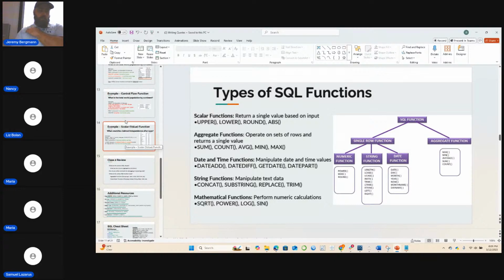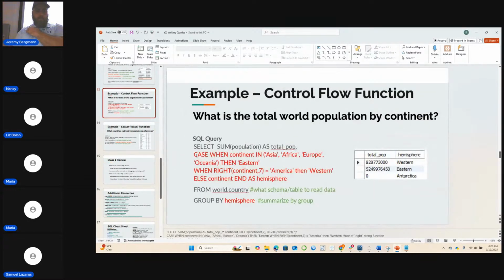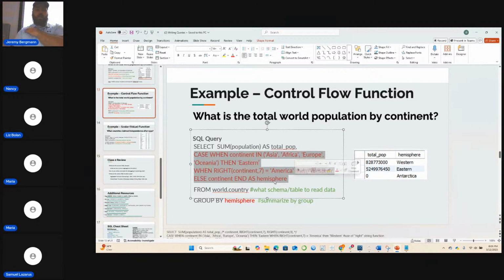But a control flow function is like these case statements where you can control the flow of the logic. These can be either in the where clause or the select clause. This is like when you use a case statement, we're using this as a created column now. So why it's called control flow function is because it will go through each one of these steps one by one. So let me explain how this works.